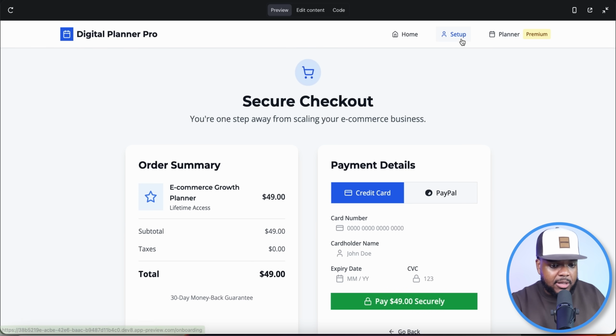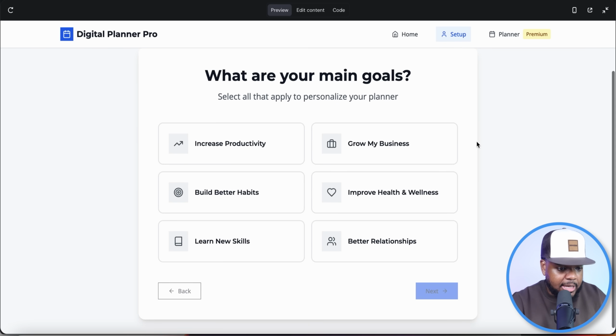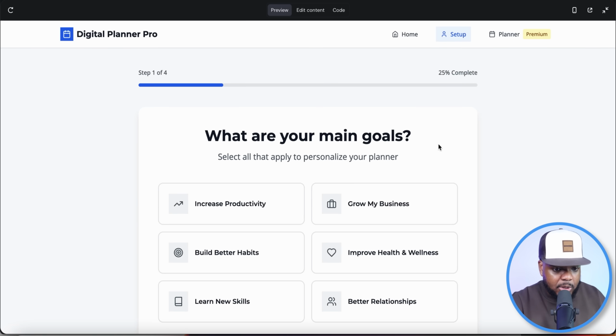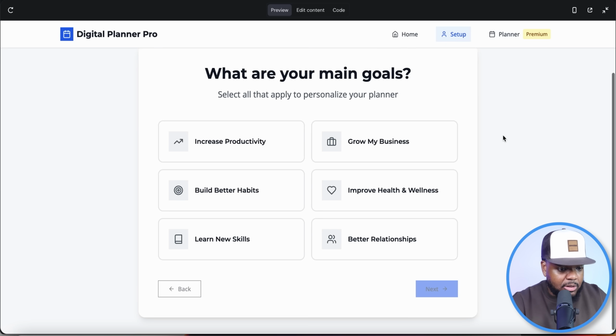So this is definitely amazing at what it was able to do. If I just click on setup, it's also got this setup page as well. Once someone makes payment, it's going to take them through this so that it can customize the planner in whatever way the person has answered these different multiple choice questions. So let's go through it together.